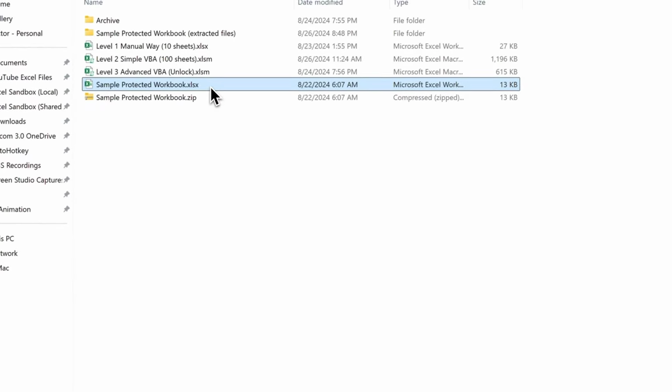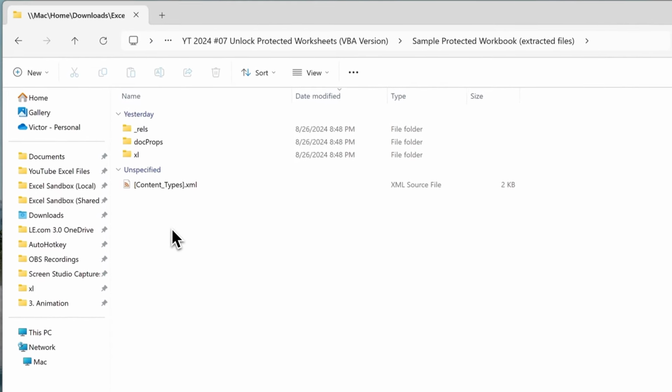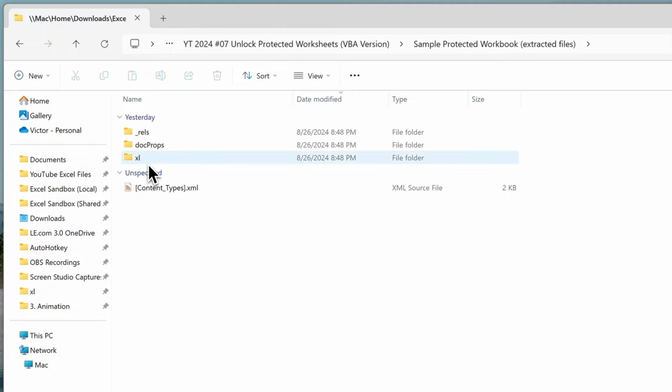So let me open this protected sample workbook. When the file modify password has been set, you can choose to open as read-only, which means you can't make any edits, or you can enter the file modify password 123 to unlock it and make changes to the file. So if we want to remove file modify password, this is what we have to do. Inside our extracted files, we go into the Excel folder here.